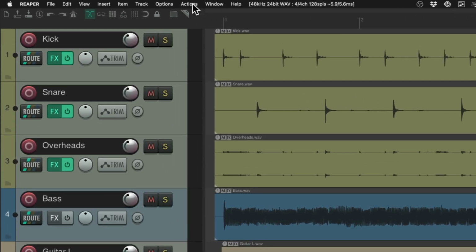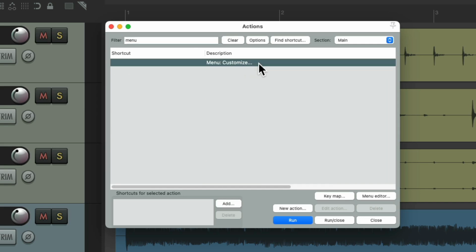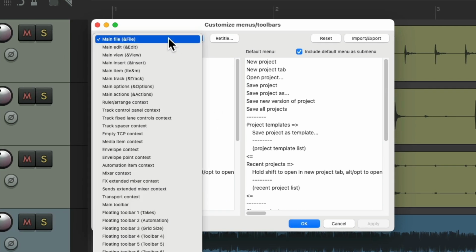If we go up here to the Actions menu, Show Action List, and type into the filter Menu. And there's an option right here to customize our menus. Double-click it. That opens up this window. And right over here is where we choose which menu we're going to customize. Our File menu, Edit, and so on. Let's start off with the File menu.